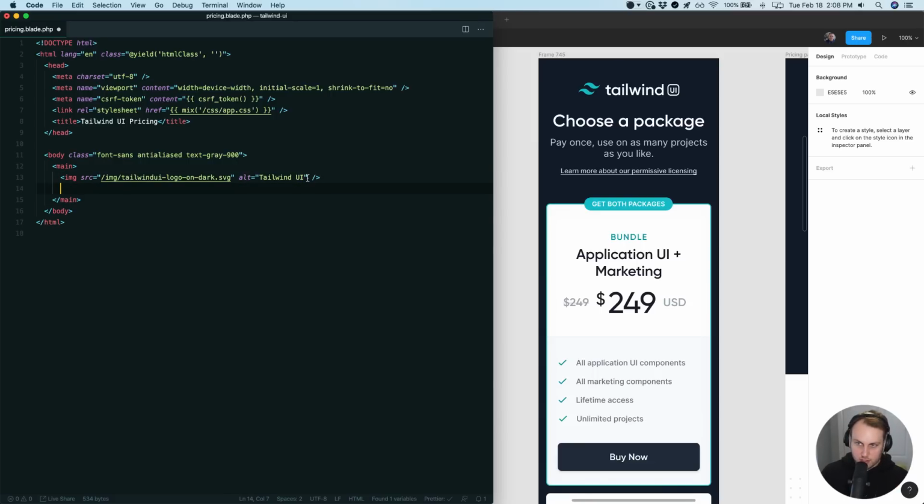Okay, so we've got an image. Then I guess we'll make this an H1. Choose a package. And then we'll do a P tag here. Pay once, use on as many projects as you like. View 1.2, as far as I know, has no breaking changes.